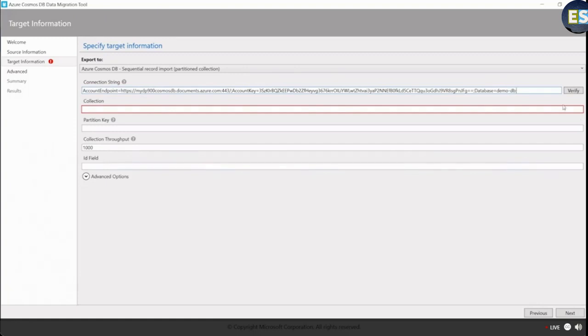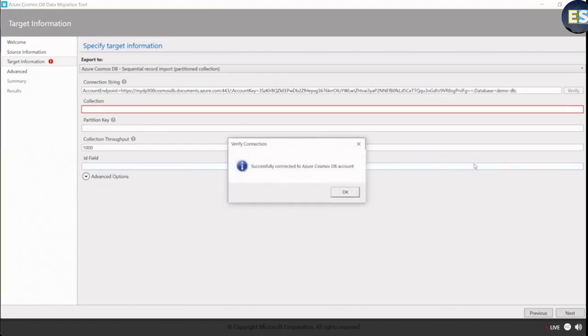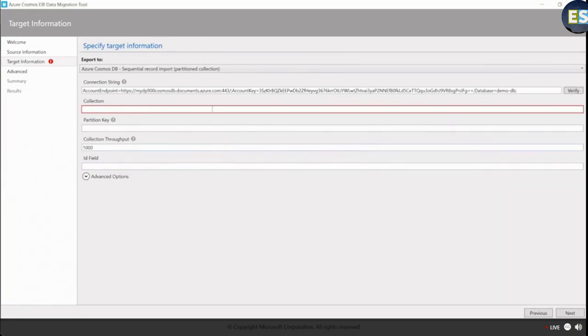And then I'm going to hit Verify. This is going to check whether or not it can connect to my Azure Cosmos DB. So that connection is successful. I'm just going to close this. And now I need to specify the collection or the container to import my JSON files to. Earlier I created a demo container to import my JSON files to, so I'm just going to specify that it's the demo container.